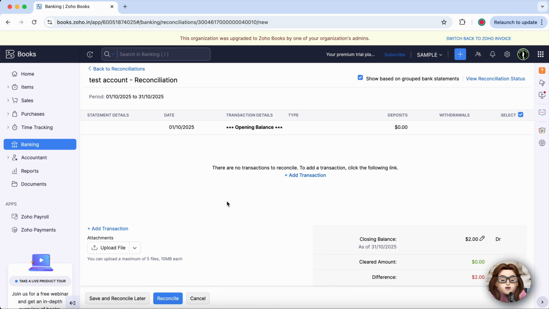If adjustments are needed, use the edit icon next to the closing balance. You can also attach supporting documents like PDFs or receipts for better record keeping. Finally, click Reconcile to complete the process. If you need more time, choose Save and Reconcile later.